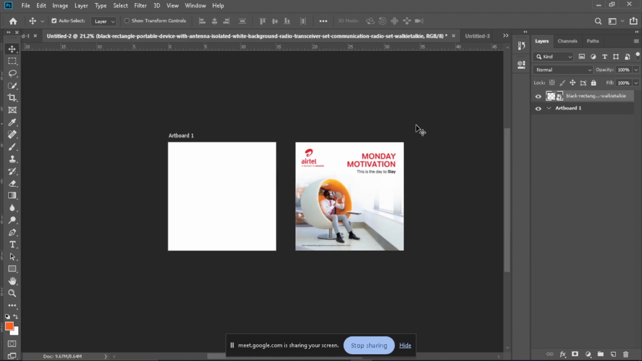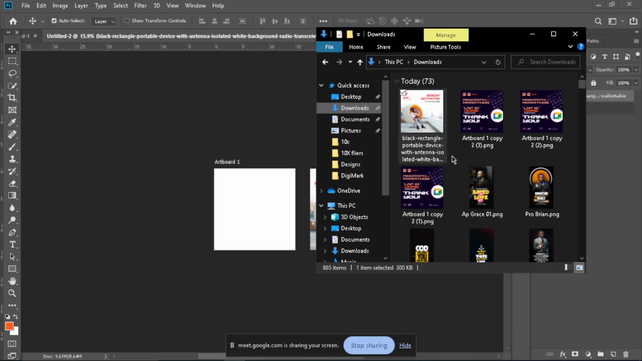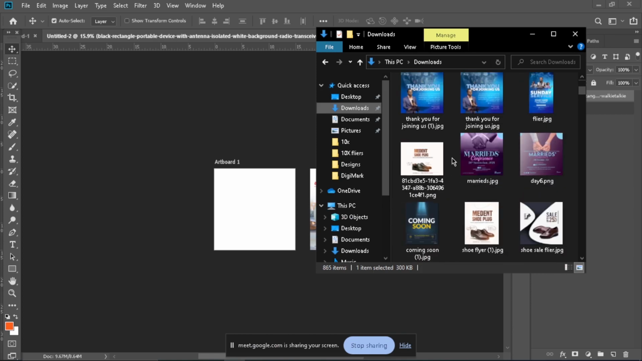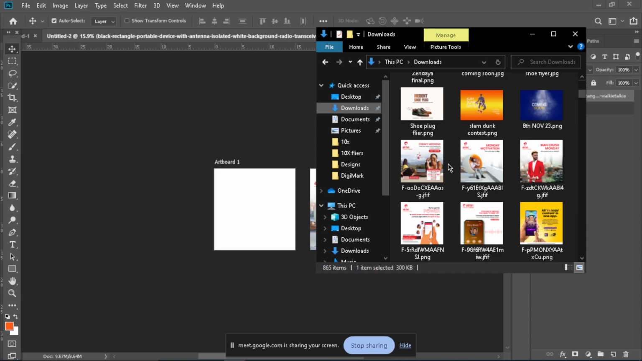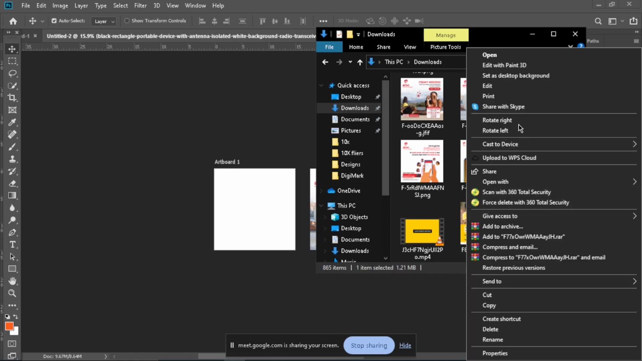redesign this Motivation Monday Airtel flyer, right, at the end of the class. I think I also have some other flyers that we should be able to design at the end of the class. I wanted to get some sort of an anime-themed one. Let me get this particular one.